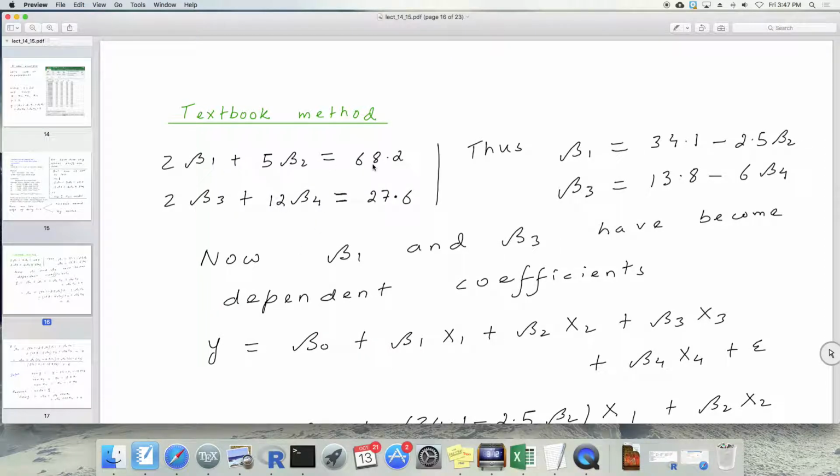Now from the first equation, we see that beta 1 is 34.1 minus 2.5 beta 2. How do I get this? Just take the 5 beta 2 to the other side and then divide all the sides by 2. That means you express beta 1 in terms of beta 2. Similarly, from the second equation, you express beta 3 in terms of beta 4, and you get beta 3 is 13.8 minus 6 beta 4.